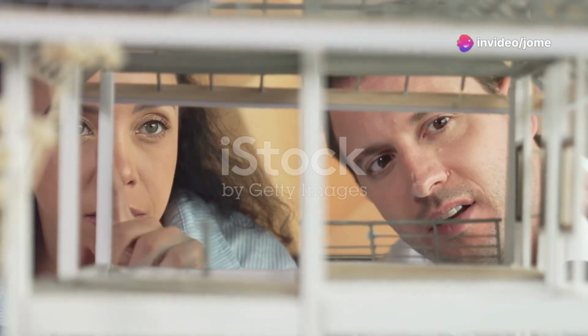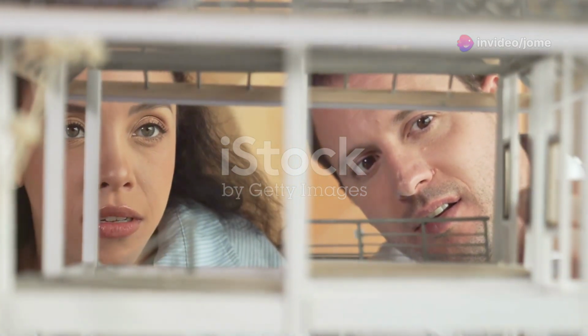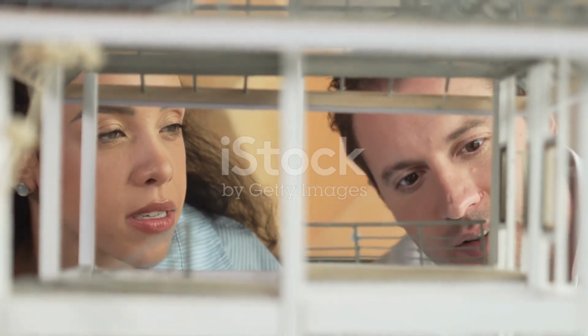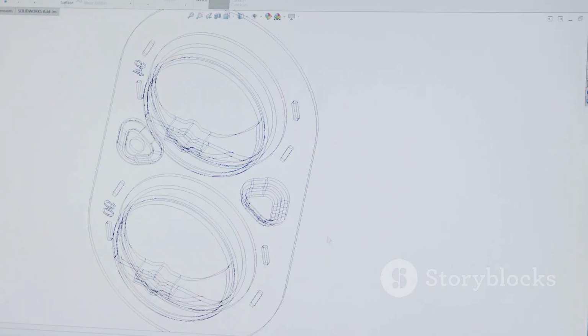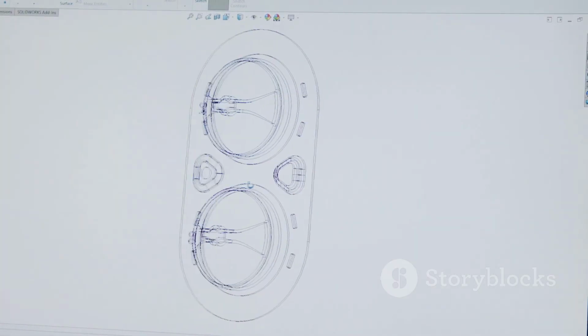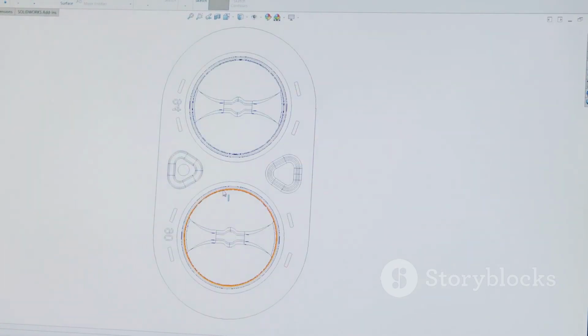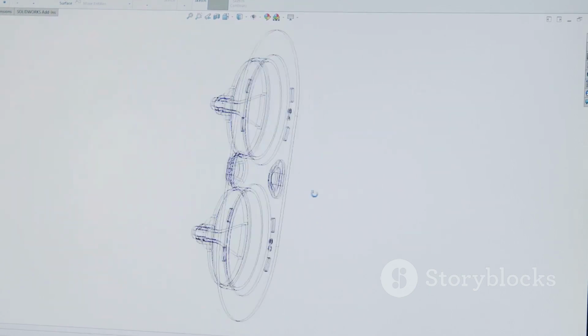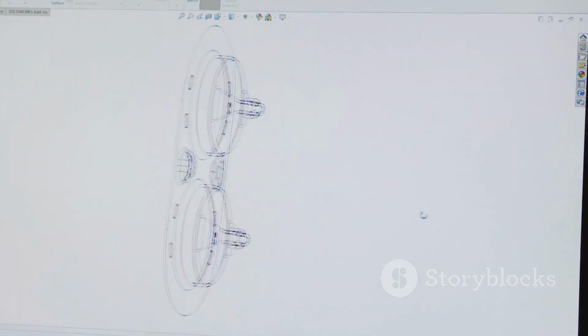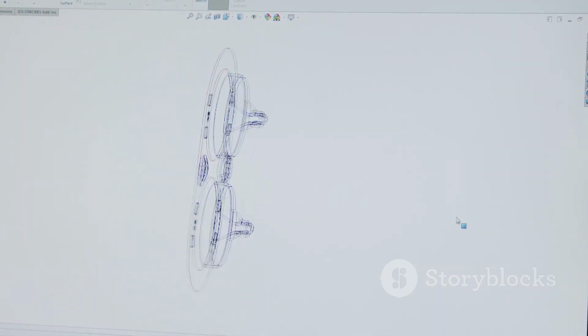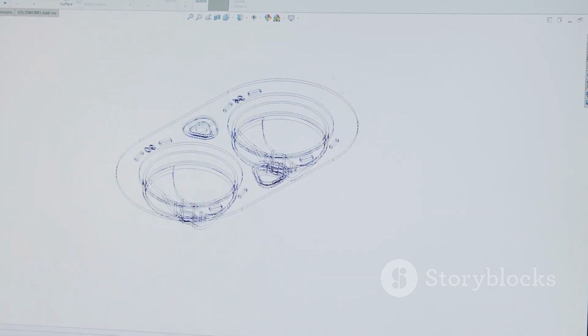By the end of the day, I've taken a concept from an idea to a fully fleshed out design ready for prototyping or production. It's a challenging yet incredibly rewarding process. So if you love problem solving, have a knack for detail, and enjoy bringing ideas to life, being a SOLIDWORKS design engineer might just be the perfect fit for you.